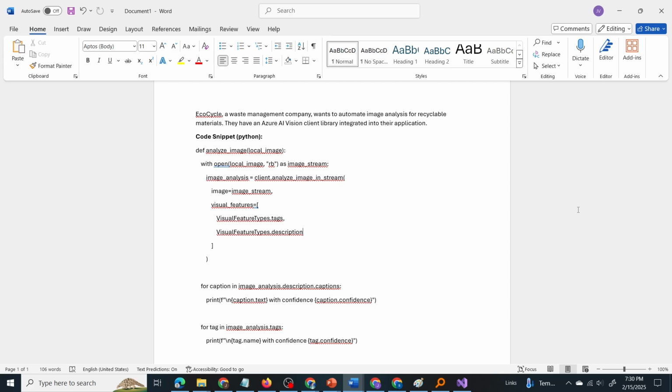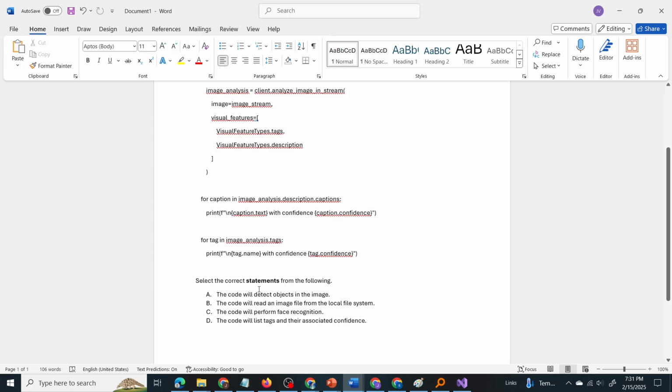EcoCycle, a waste management company, wants to automate image analysis for recyclable materials. They have an Azure AI Vision client library integrated into their application. There is a code snippet provided. Select the correct statements from the following. The statements are: the code will detect objects in the image. The code will read an image file from the local file system. The code will perform face recognition. The code will list tags and their associated confidence.